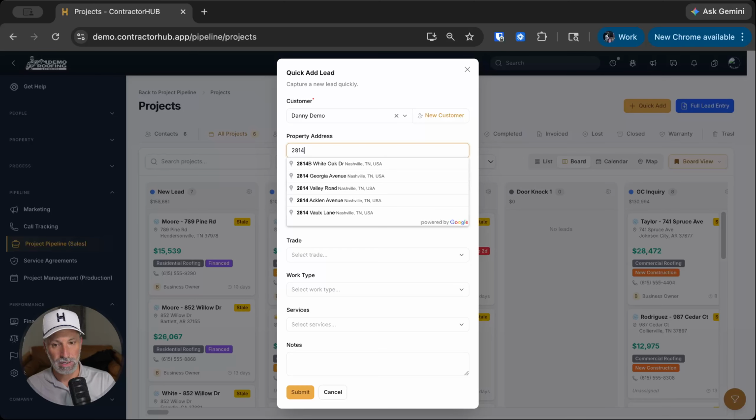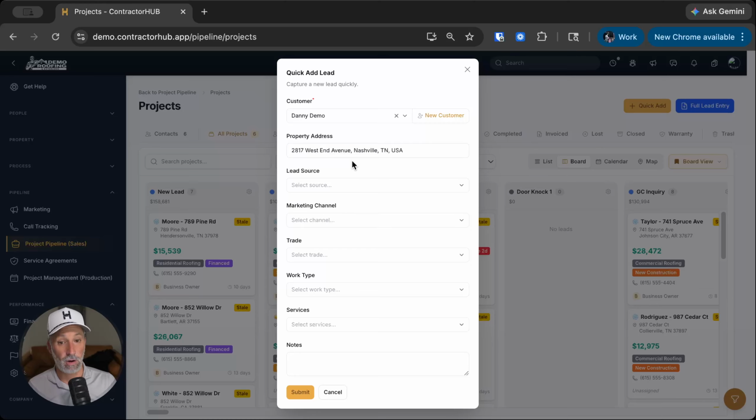We'll put in a property address, and we have autocomplete. It autocompletes the state, city, and zip code for you. You're going to have the lead source. We're going to see where that came in from. So say I was out in the field door knocking, then the channel is basically how it got in through that lead source. We're going to say direct because we directly knocked that door.